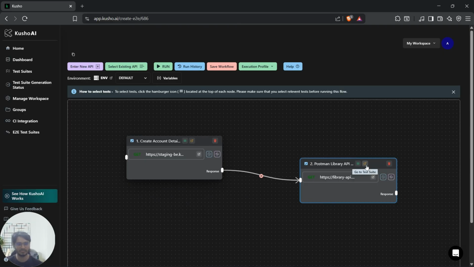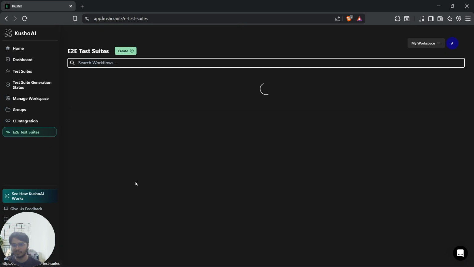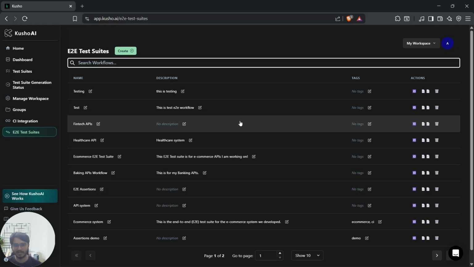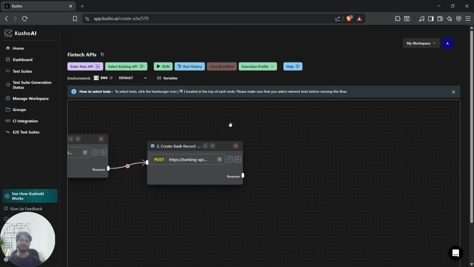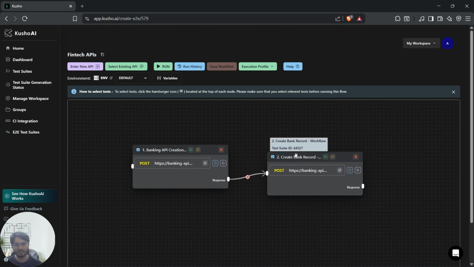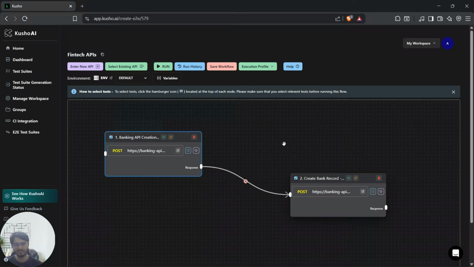And you can also go to the test suite page from here as well. So let me show you an example that I have created. Yeah, so the fintech API. So basically this is a really simple API test suite that I have connected. One is your banking API creation, and second is your bank record creation.